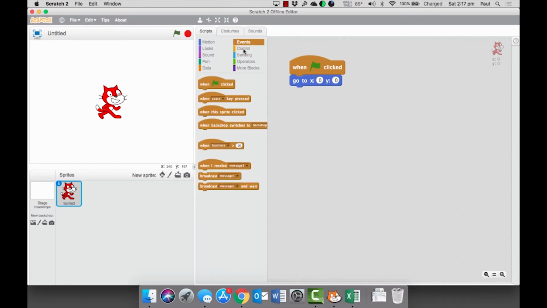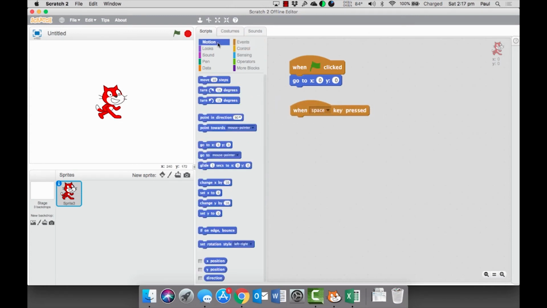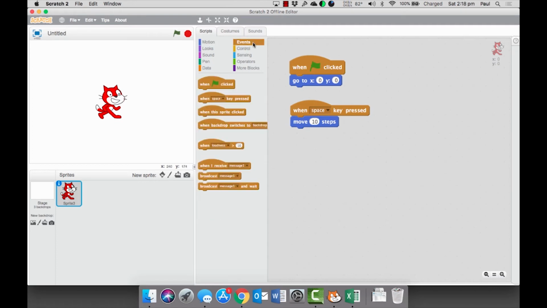In events, everything in here is to do with triggering how he works. So say, for example, I had when space key is pressed, move 10 steps. Well, now every time I push space, he moves 10 steps. And every time I push flag, he goes back to the middle. So it's all about triggering events in your code. So when I click this sprite, we'll get to that one in a second.